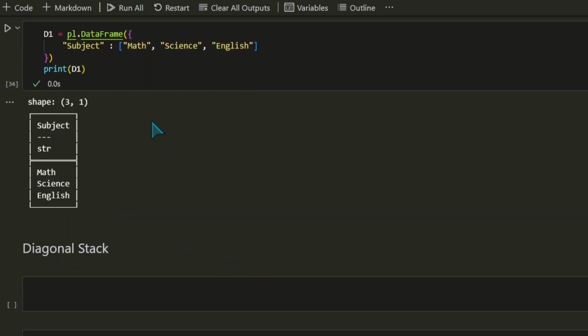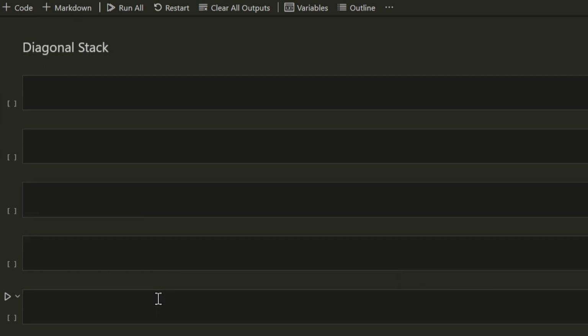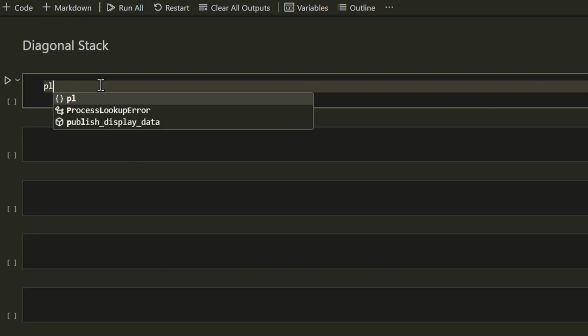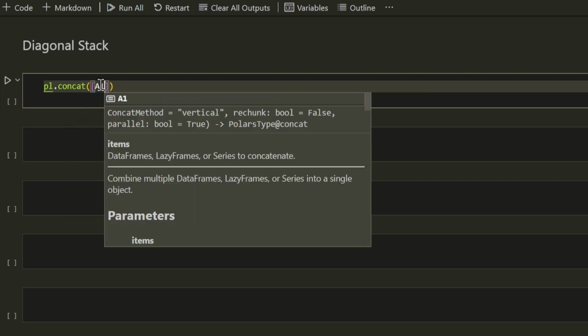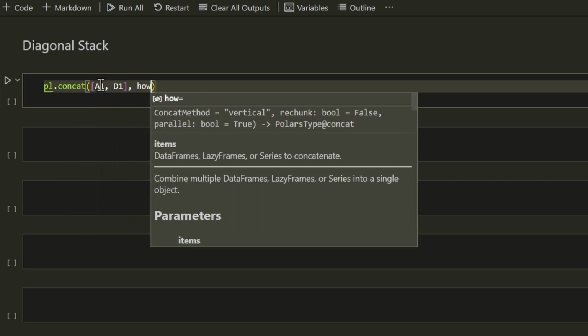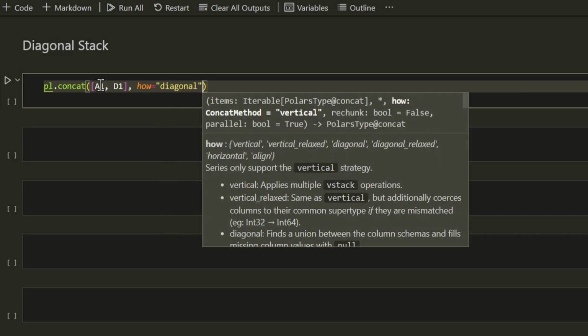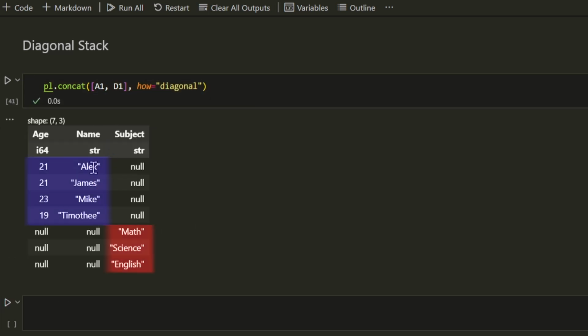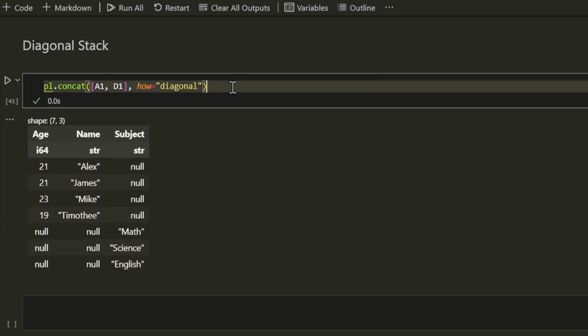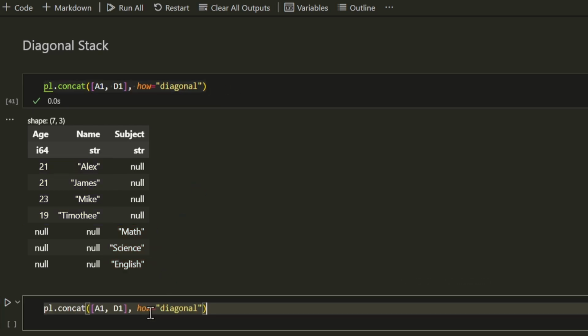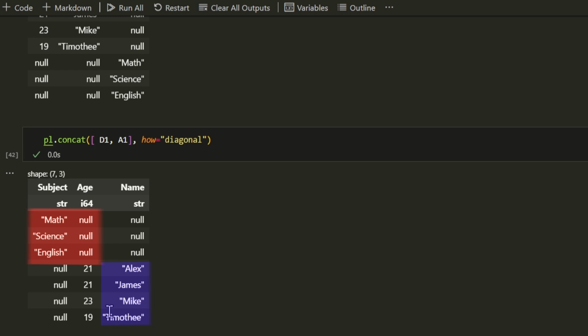Lastly, we'll look into a diagonal stacking. We'll use this data frame D1. We change the how to diagonal and observe the two data frames have been stacked diagonally next to each other, placing null values for empty cells. And like before, switching the order of the list puts D1 at top left, A1 at the bottom right.